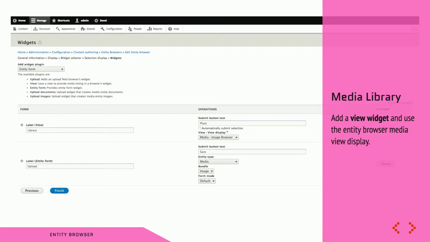So I like to show the library first, and once you do that, basically people can choose their existing, then they see the library right away. And then I choose the upload, and these will just be in tabs, so you can set them up in any order you want. But your widget plugin, that little pull down, it'll have these lists of things called view, upload image, upload document, depending upon what modules you use. You use view, set up your library, choose your image browser or your video browser or whatever view this is for. And then once you have your library in there, choose entity form for your upload.